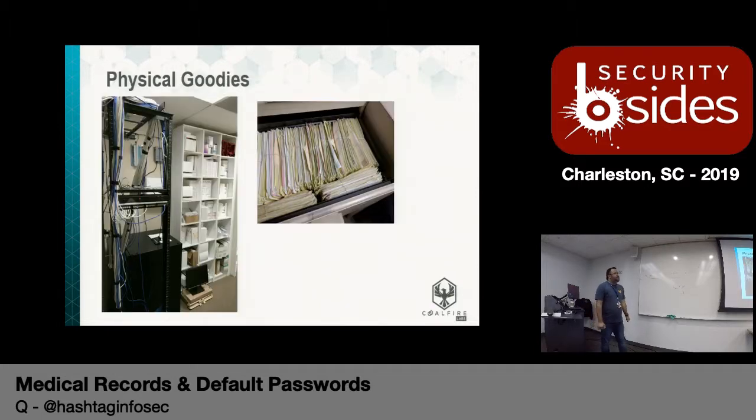Then you've got the physical goodies. I wanted to put in an actual screenshot, but I couldn't find it. This client had their network rack sitting on top of a fridge in a kitchen. All right? And it was not just switches, there were servers in there.